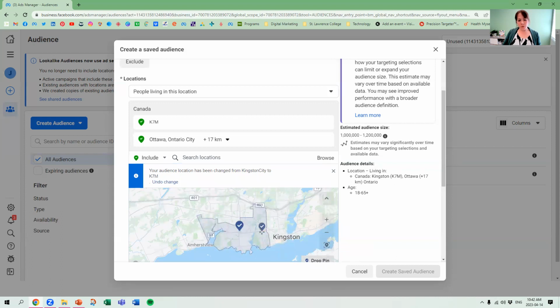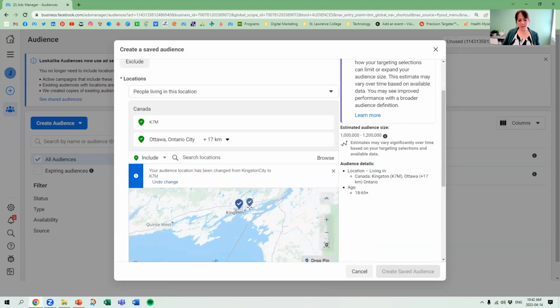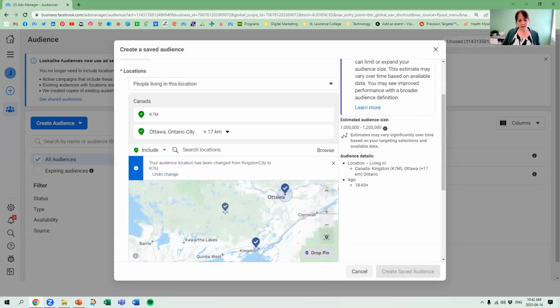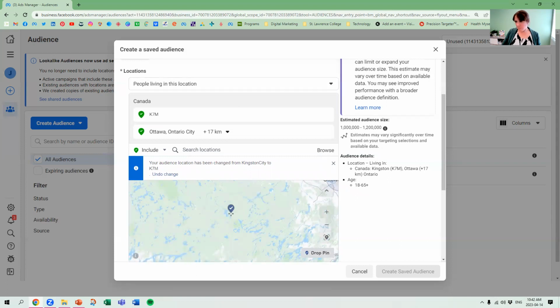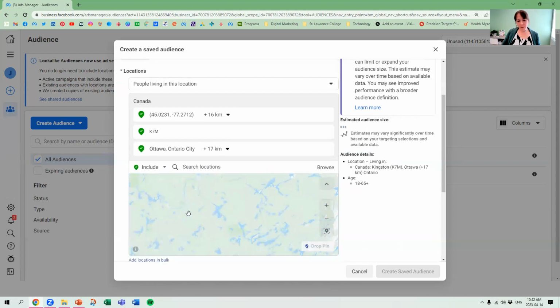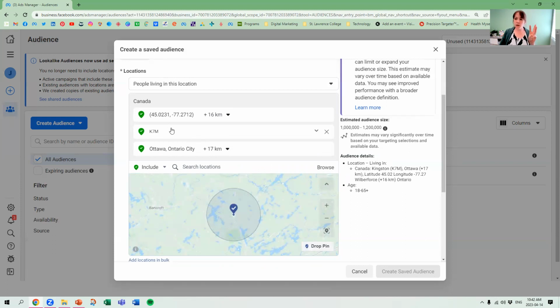And you can also do a drop pin. So if you've got a place or you're located in maybe an area where there's not a big city, you can always drop a pin. Okay, so you can target those locations based on those 3 criteria. So geocode, postal code, city or town.